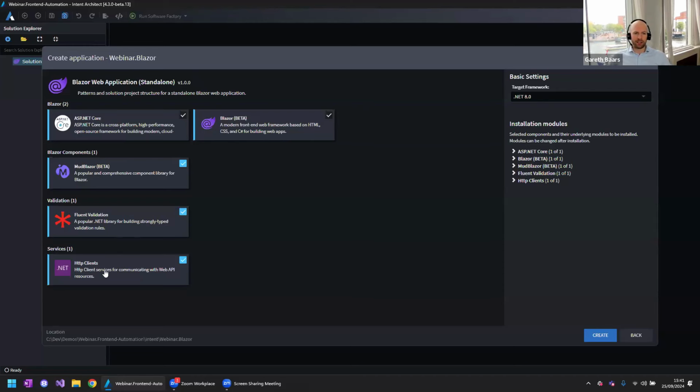And then we've just got Fluent Validation and the HTTP clients. They're all selected by default, because of course you're going to want to be able to do validations, and of course you're going to want to be able to talk to other applications. So we'll just use the service-to-service invocation and the HTTP clients.